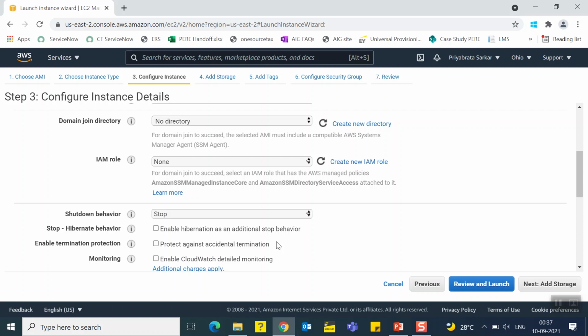Whenever we click on the terminate option, it will not get terminated. It will give an error that please disable this termination protection. Once you disable that termination protection, then only we can terminate the instances. So this is a great option also. You cannot delete or terminate the instances.